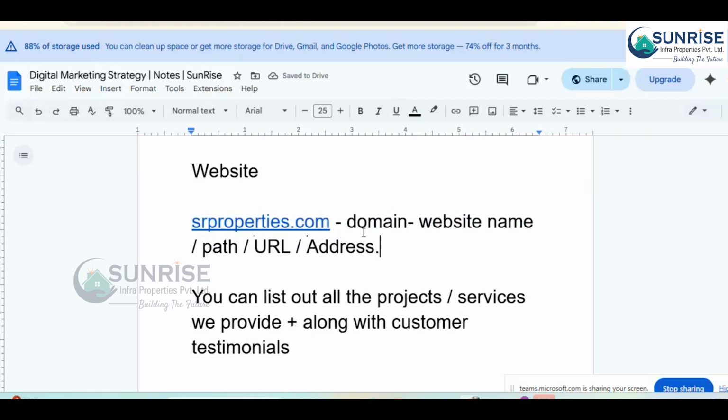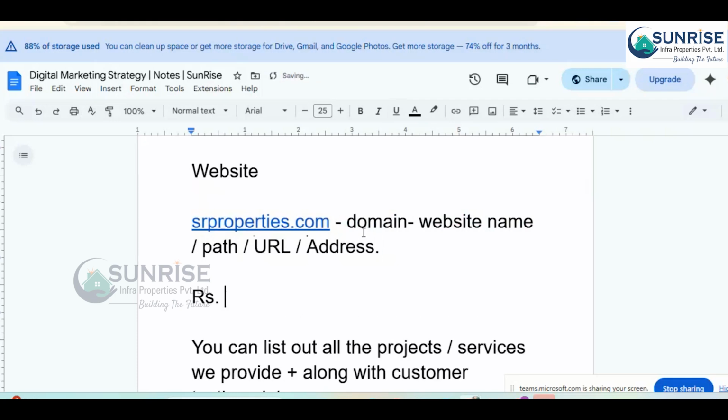Okay, so a website has many advantages. To get a domain, it will cost around 700 rupees to 1000 rupees, and this is per year, and you have to renew it every year. You can buy it for 2 years or 3 years also, for 2000 to 3000, and you can renew after. On an average, it will be 1000 rupees per year.